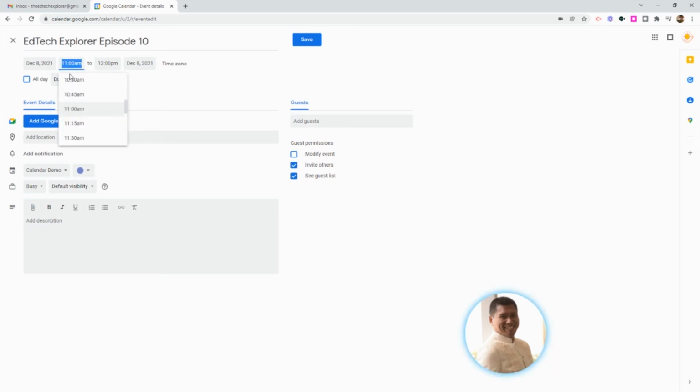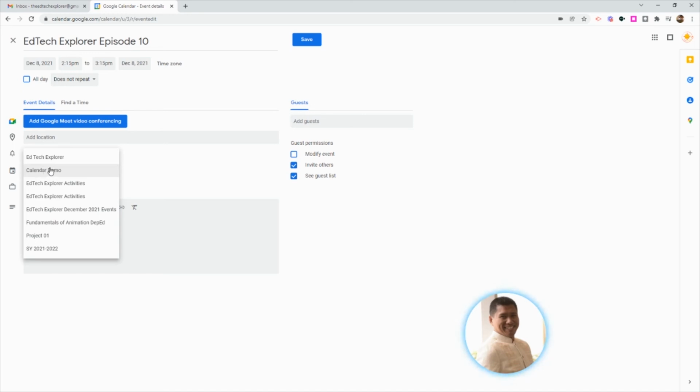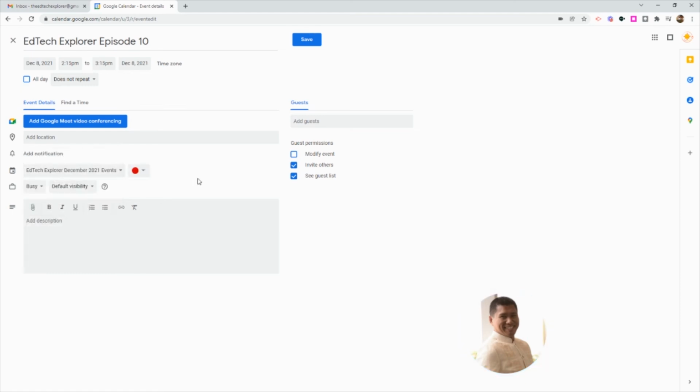So for example, this event, let's say from 2:15 until 3:15, that's just an example time. And then for the calendar, if this event is under the one we made earlier, which is this, EdTech Explorer December 2021 events, I will just click on that. Okay? So there, this is now set up or assigned for this specific calendar.